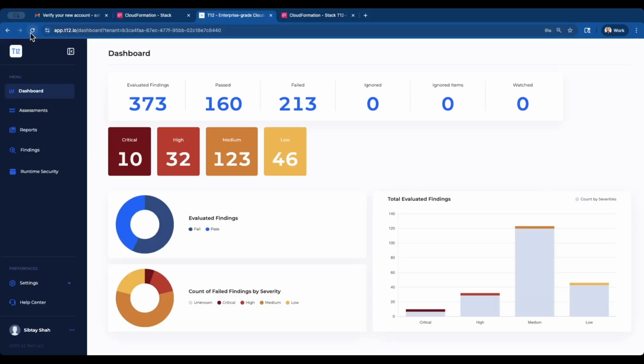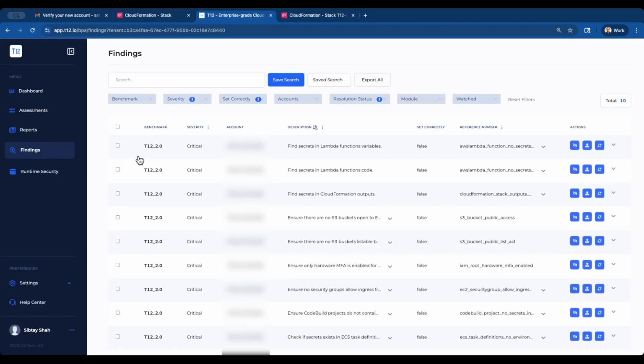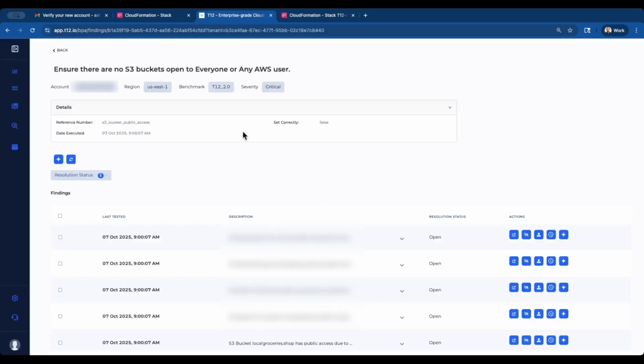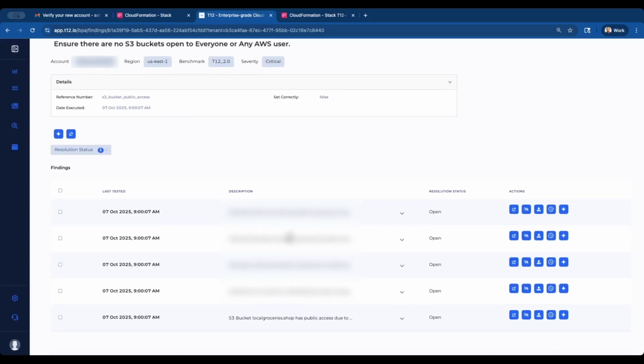So here are our findings, and they are being segregated based on their severities. So obviously you are going to check the critical findings first. So these are the critical findings, and you can further drill down into the findings and look at the specific items where the tool has identified the issues.